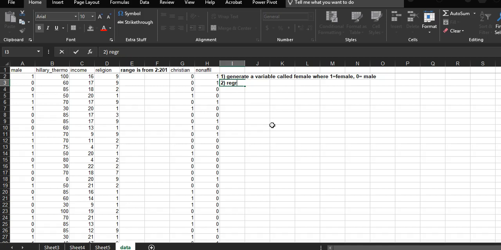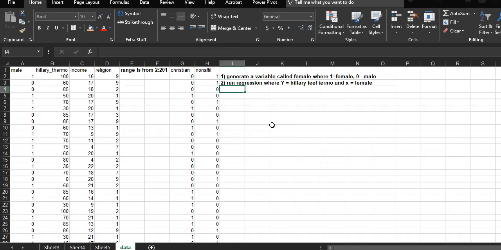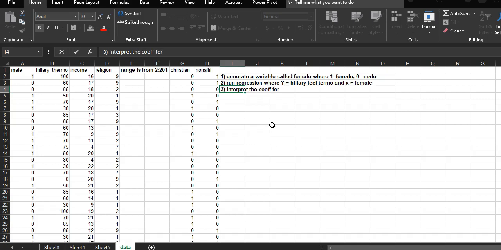Let's change that up. Let's call it run regression, where y equals Clinton, Hillary feeling thermometer, and x equals female. 3, interpret the coefficient for female, excuse me. 4, generate y hat, or also called predicted value of y, when female equals 1 and female equals 0, or in other words, when the respondent is a male or a female.